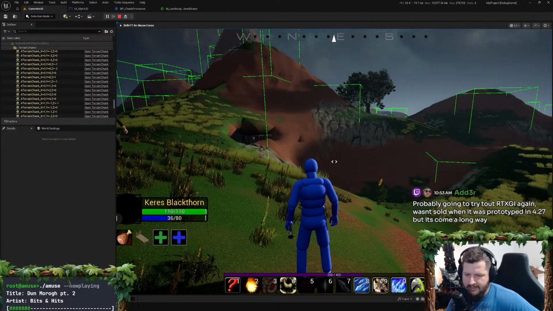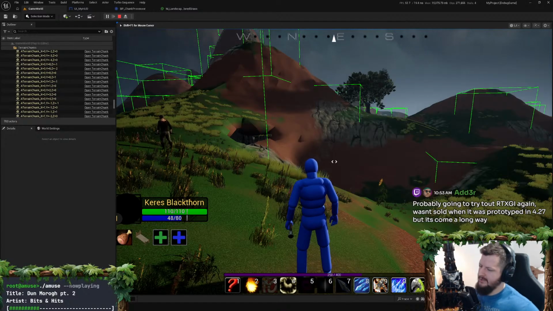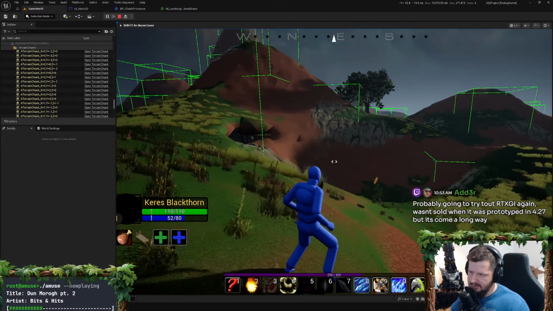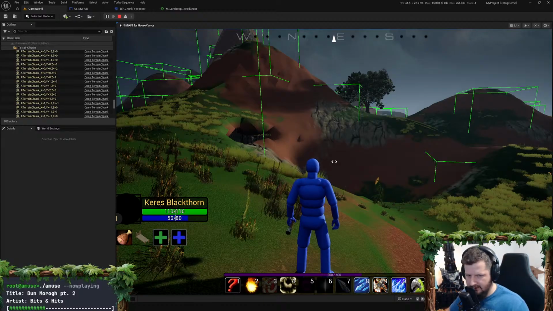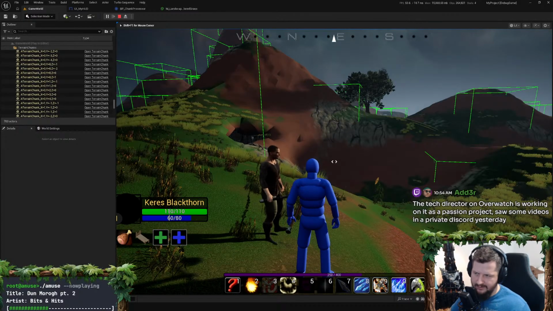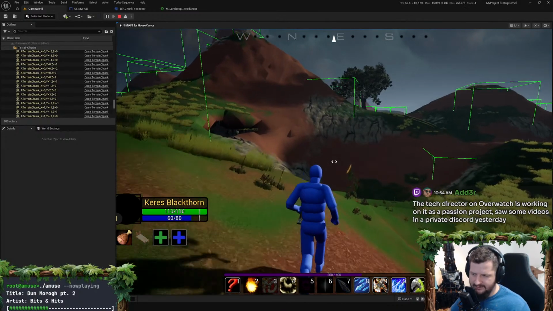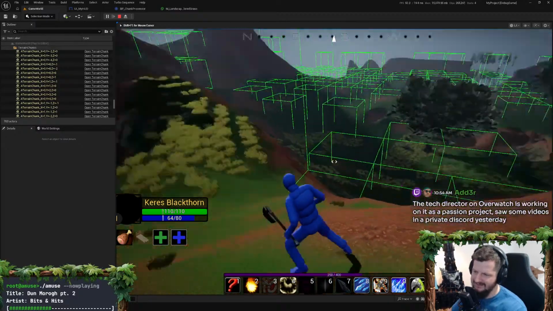Probably gonna try out the RTX GI again. It wasn't sold when it was prototyped in 427, but it's come a long way. Yeah, I would be interested to see visual comparisons, because honestly, you probably know more than anyone else here as the lighting expert, but me being a layman, when I look at a scene that's Lumen versus a scene that's not, I will say the Lumen one does look better, but not better enough to warrant the performance cost in my mind.